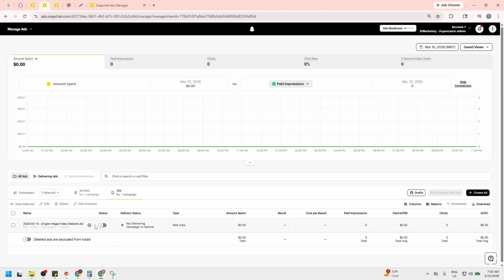A confirmation message will appear at the bottom of the screen letting you know the campaign is paused. For extra reassurance, confirm that the status column shows paused. If it doesn't update immediately, give it a moment or refresh the page. That's it. Your campaign is now paused and won't serve until you toggle it back on.